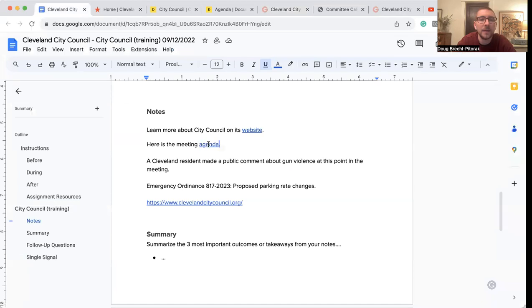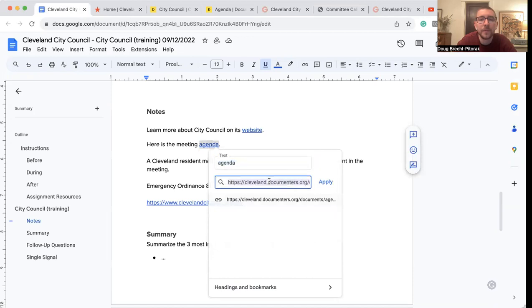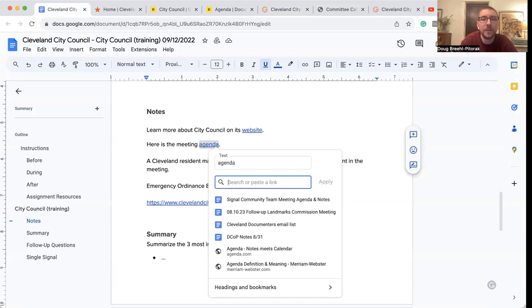And you can go back, and if you wanted to switch out what is linked to the word agenda now, you click it, you can hit edit link. Clear this out here and paste in the new link that you have copied.